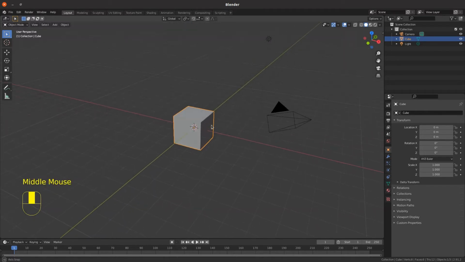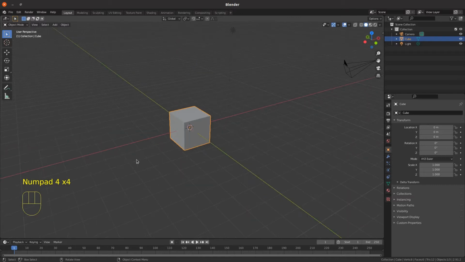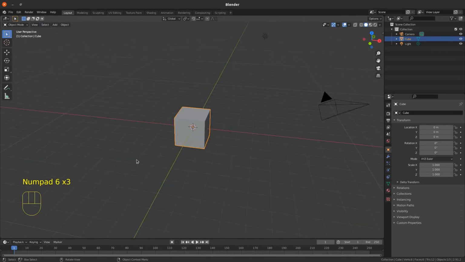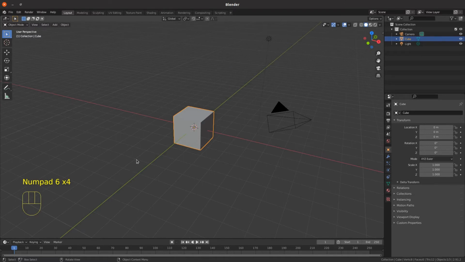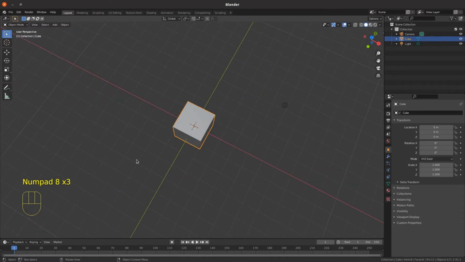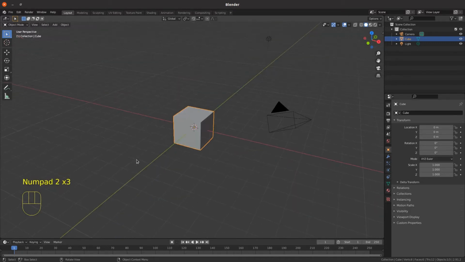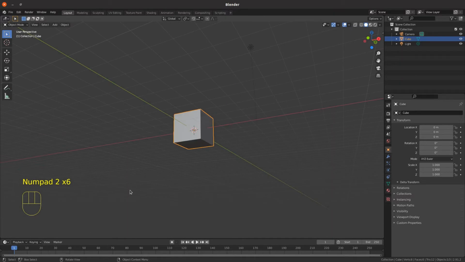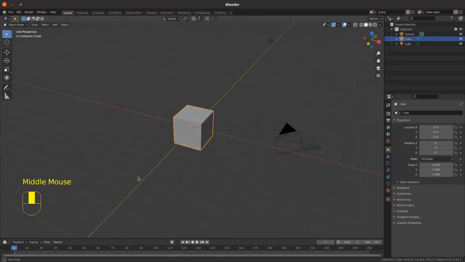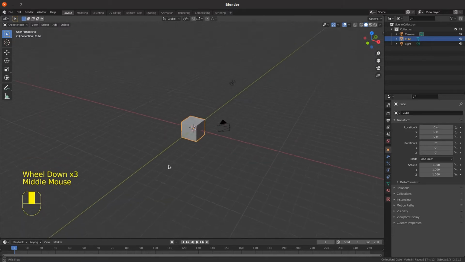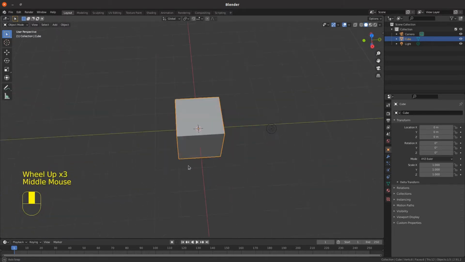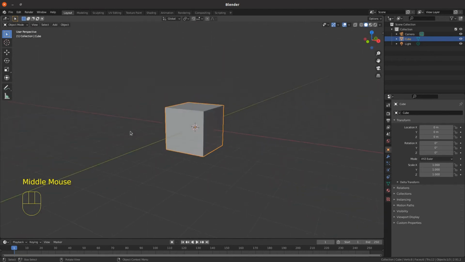middle mouse button down to orbit. You've also got the option of numpad 4. Each click will increment it to the right, or numpad 6, it'll increment an orbit to the left, and numpad 8 will increment an orbit top to bottom, and numpad 2 will increment an orbit from bottom to top. So there are your general navigation methods within the 3D viewport, which should allow you to get an ideal angle or set view to model in.